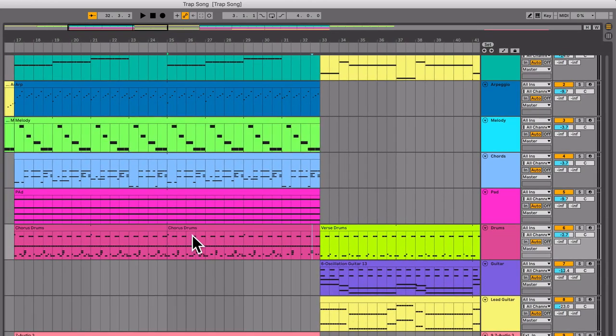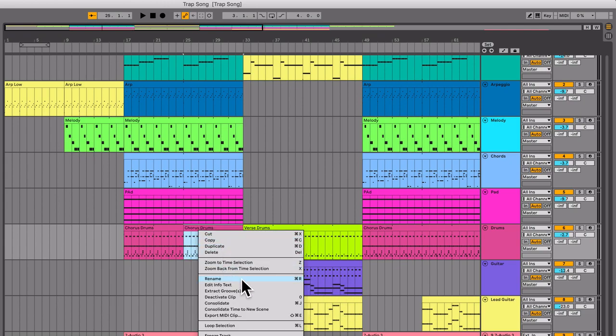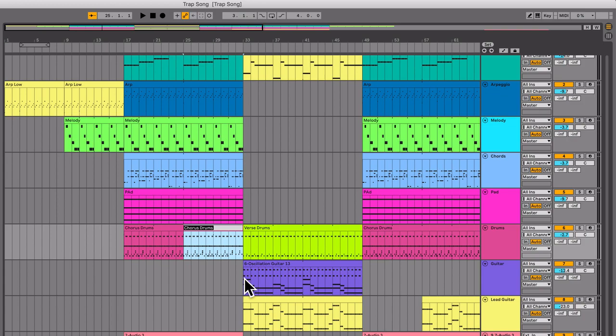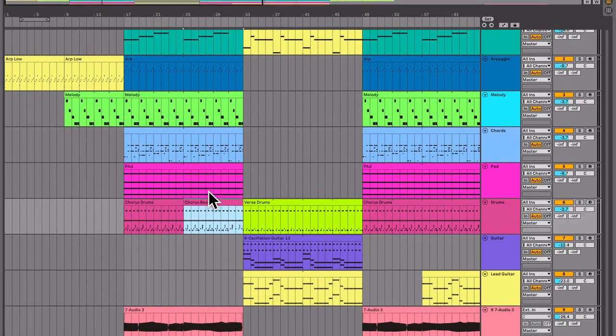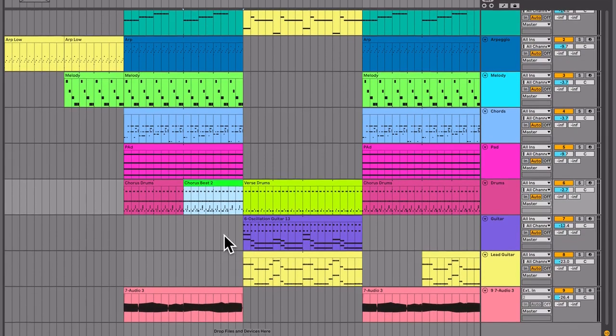Now I've made a change to this part, I'm going to rename and colour this clip. So I'm just going to right click on the clip, go to rename, and I'm going to call this Chorus Drums 2, then hit enter. Now I'll right click and give this a different colour, just so we know it's different.